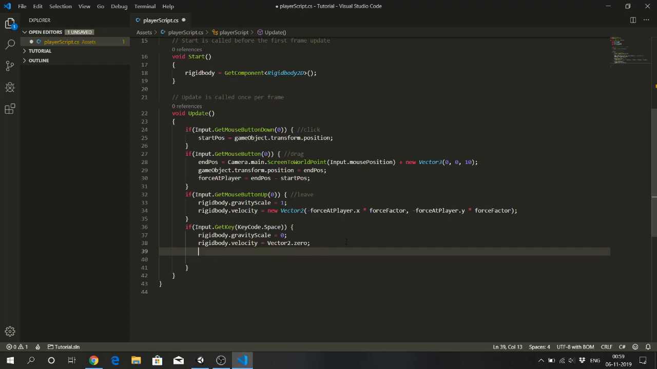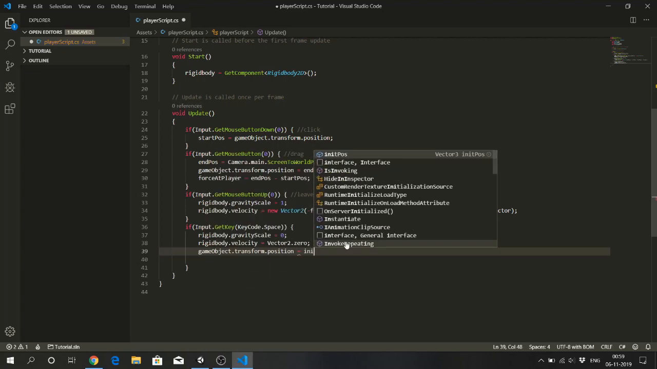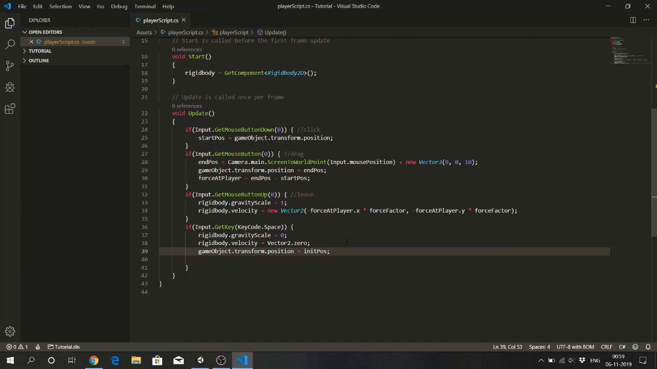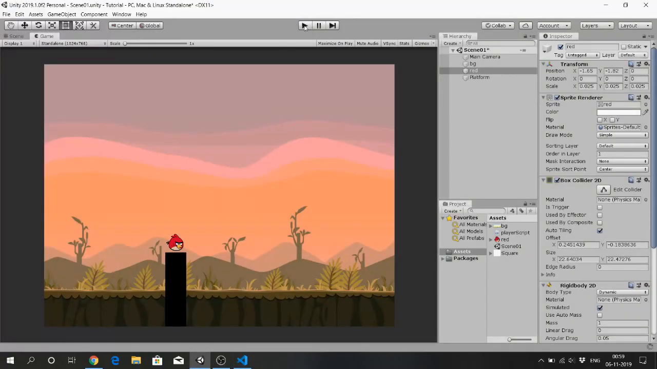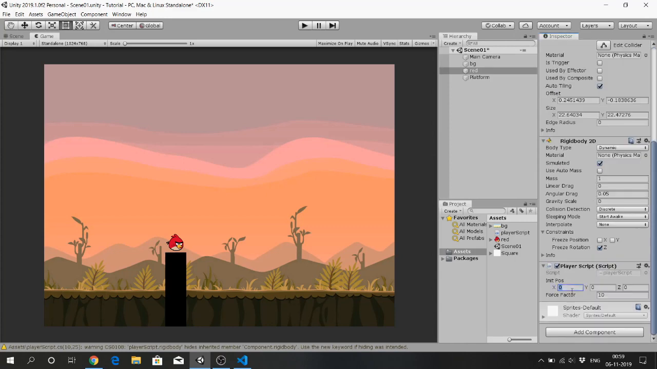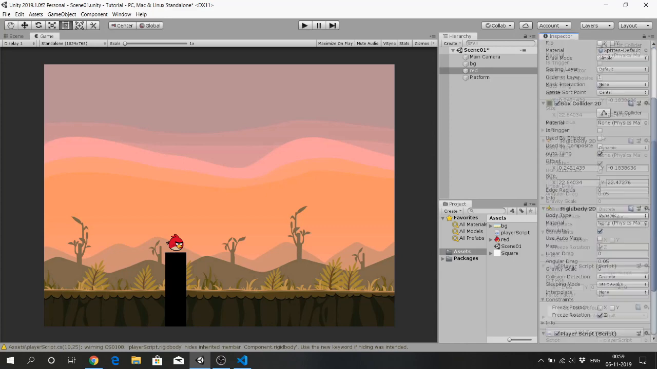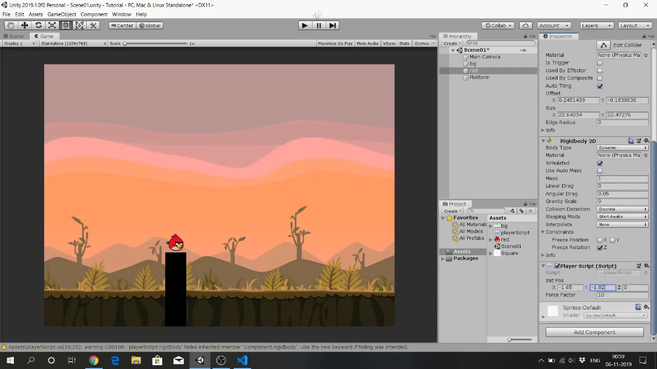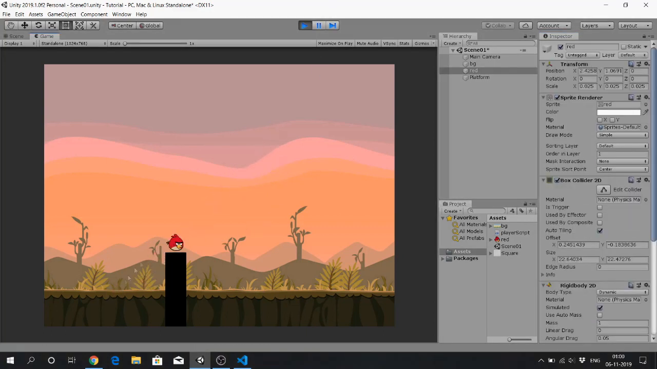I want the game object's transform position to be equal to the init position. So let's see in Unity. I want this init position to be equal to the initial position. When I hit play, I will see that on space I am able to come back to the initial position. It looks nice, right?